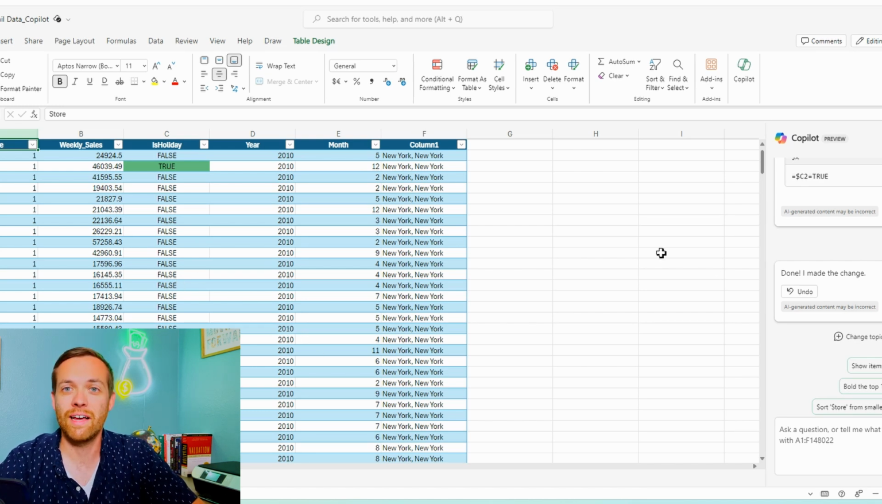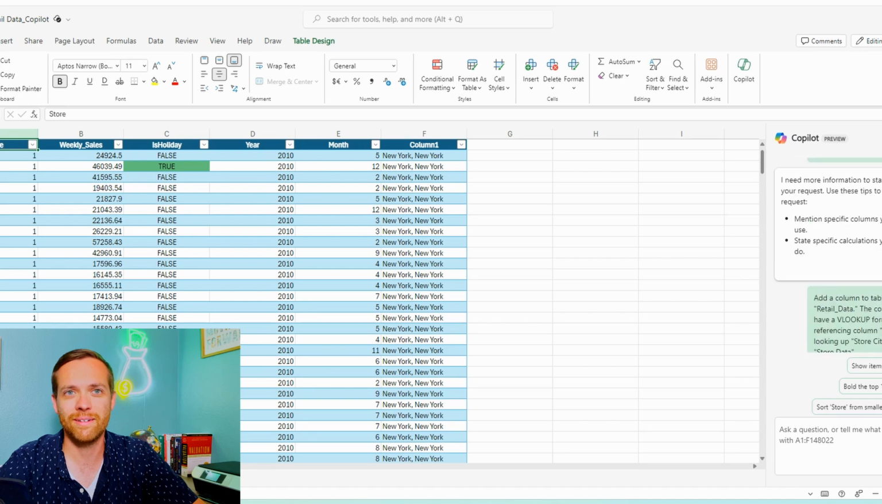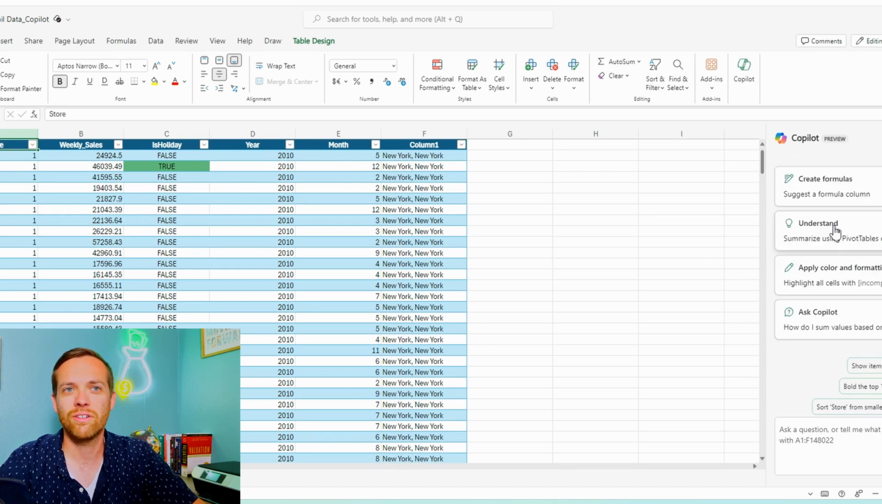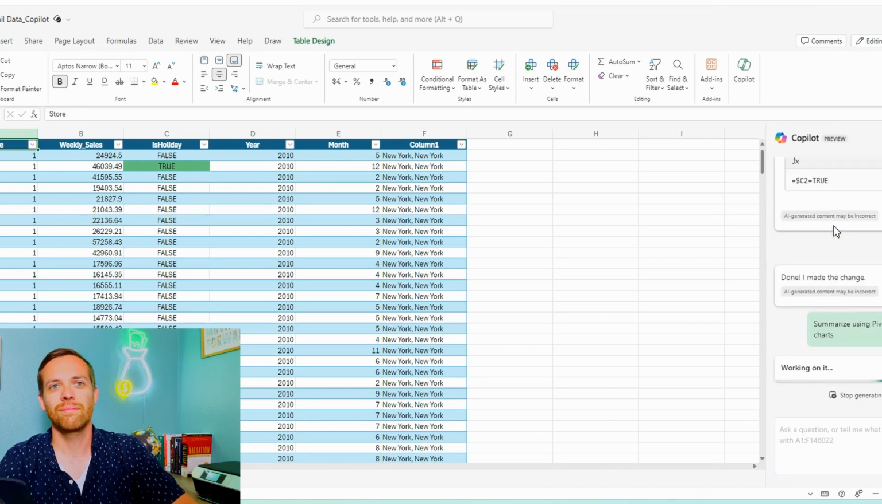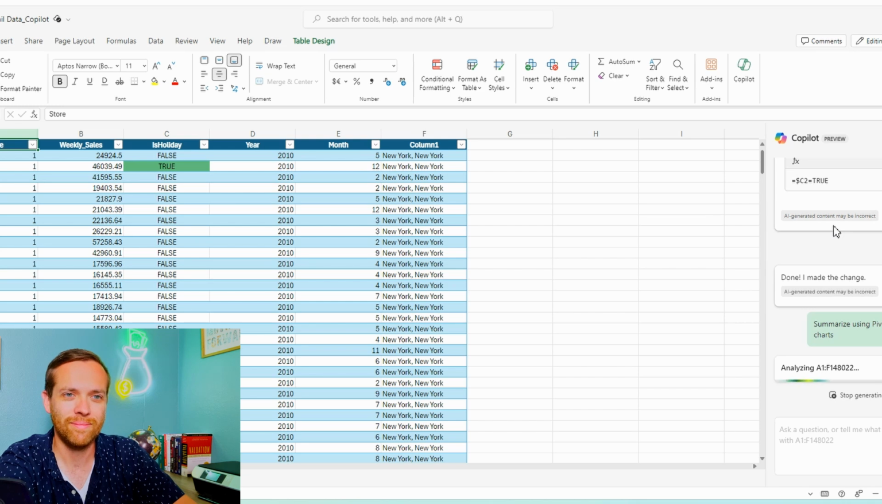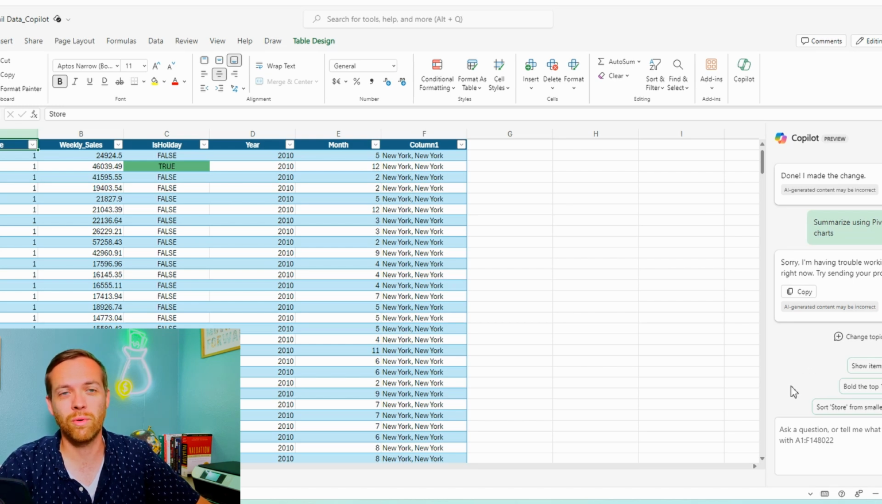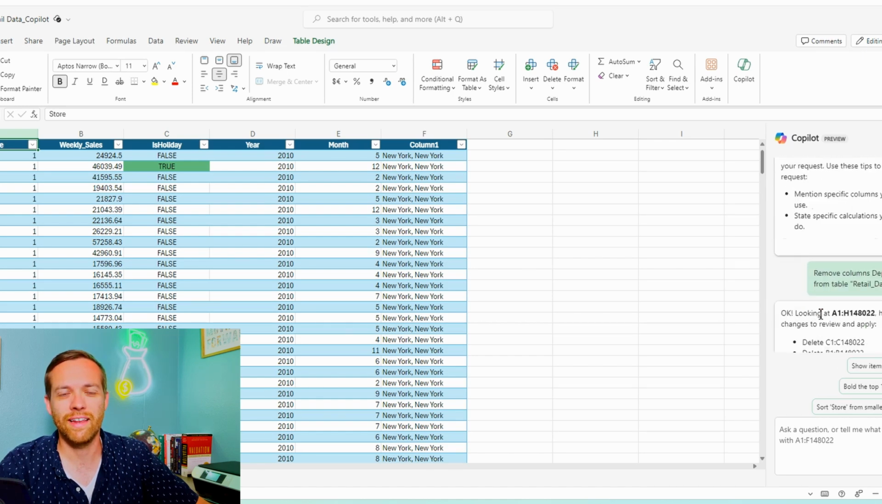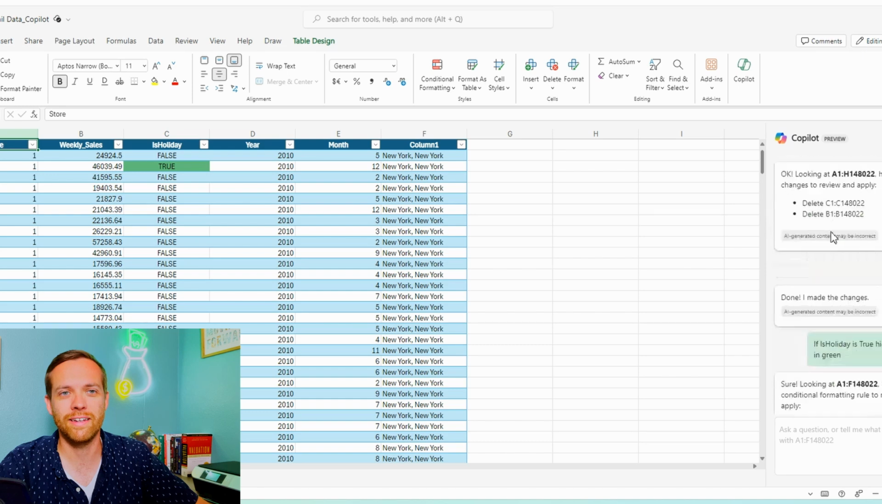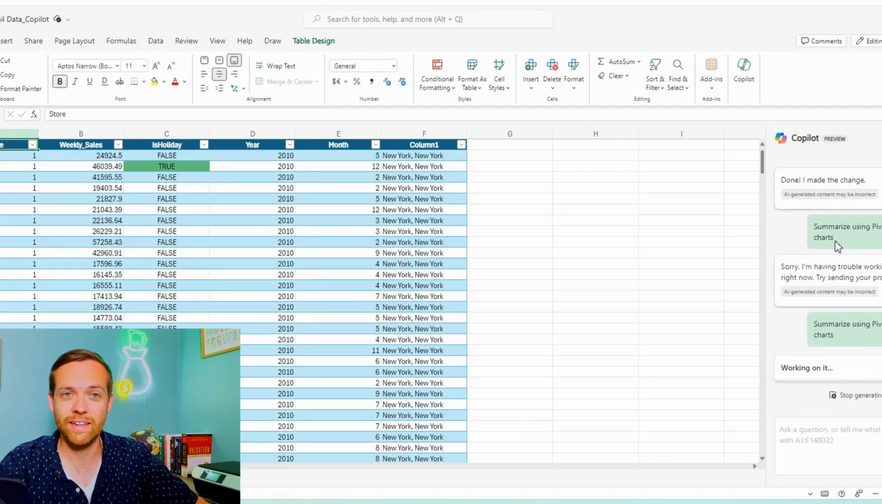Excellent. Now, lastly, what we want to do is we want to understand. So let's go up here, and let's just click the understand button and see what happens. So it's going to summarize using a pivot table or a chart. Certainly a lot of waiting while using Copilot. This is definitely slower than ChatGPT or Claude. All right, on our first attempt, it's having trouble working on prompts right now. Try sending your prompt later. Helpful. So let's try that again. Let's scroll up to the top, understand, and we'll try sending it later.